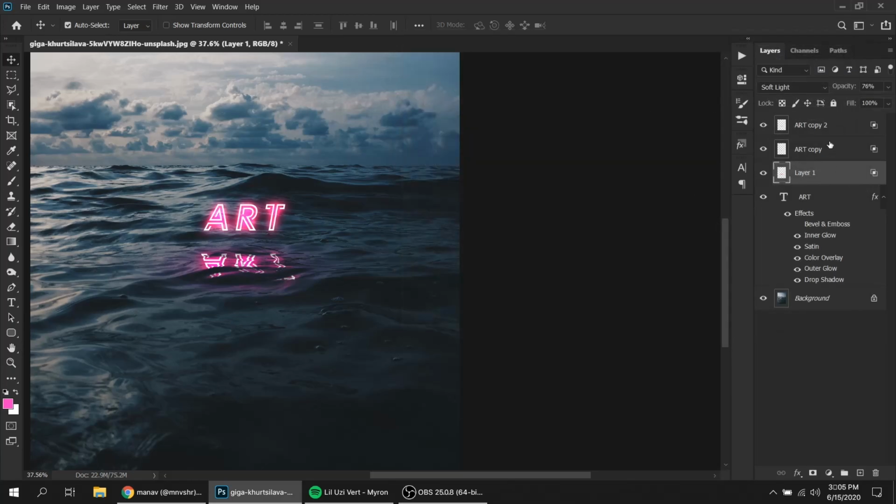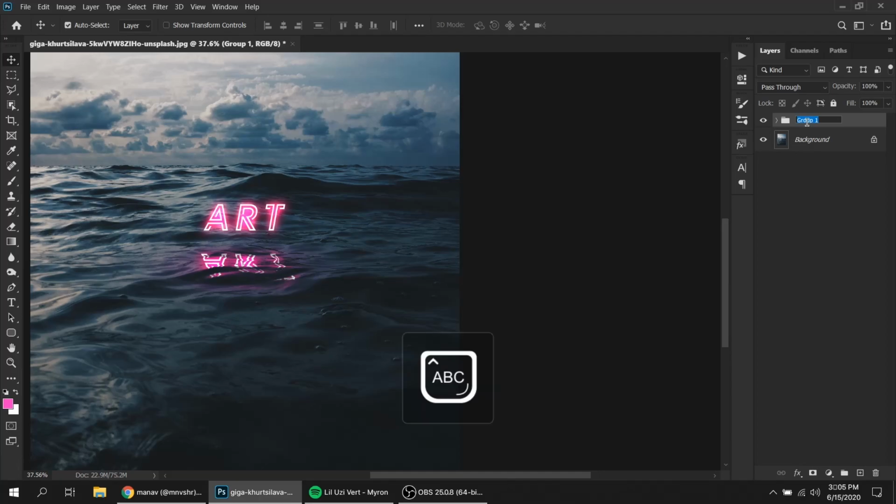And we are done. Now I'll just group these layers to show you the before and after. You can also do some color grading to make it look even more better. That's just personal preference, I guess.